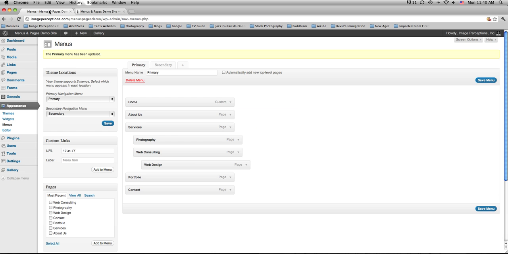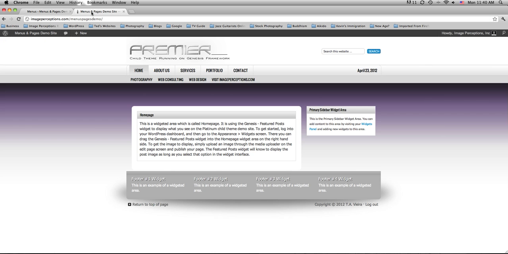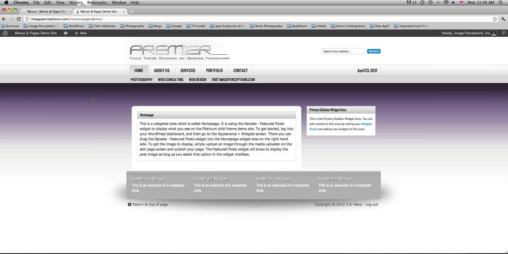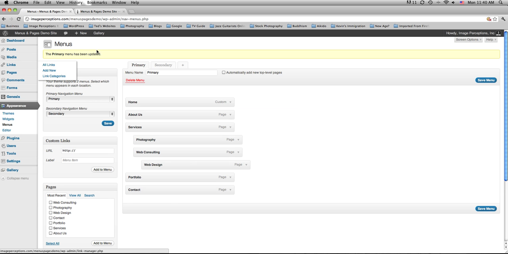And just a hint, what I do here. Usually when I'm working on a site, I'll keep two tabs open. One is the front end of the site, what people see when they visit the website, and then I keep the admin area open in the second tab. That way you can just switch back and forth to see how the changes are looking.